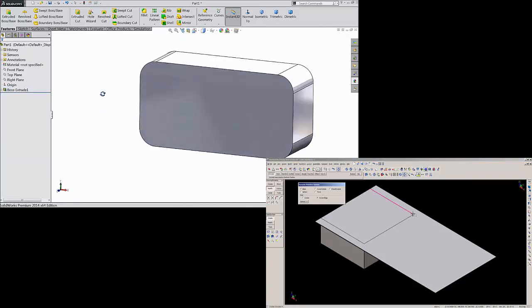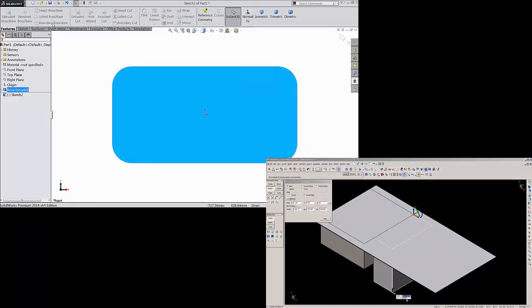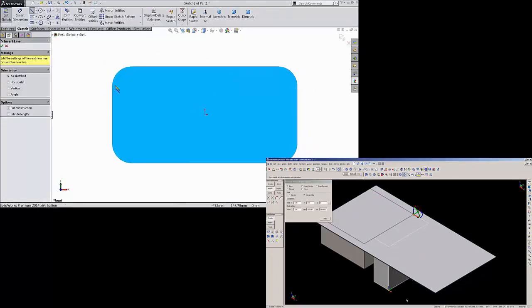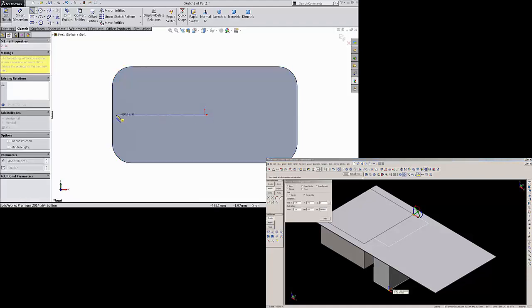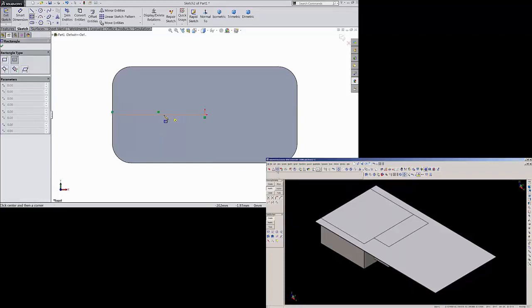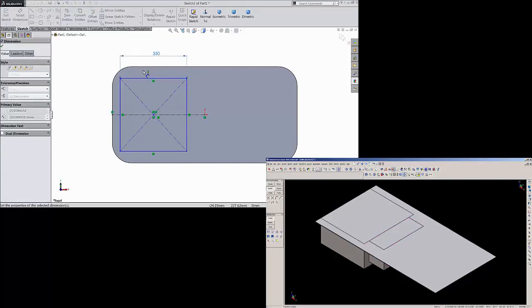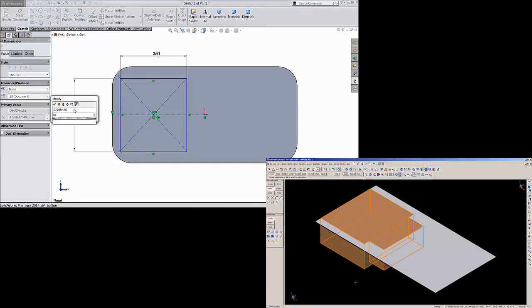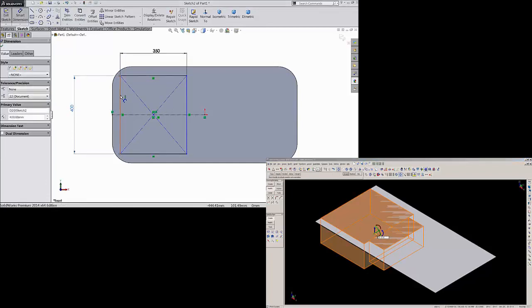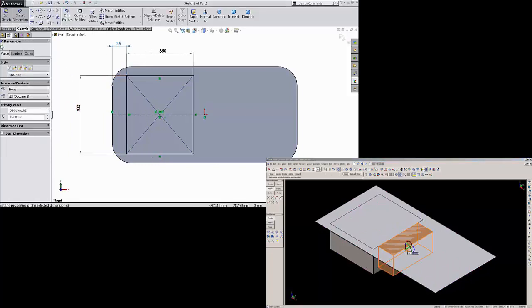Now select this face, sketch normal. First make a center line. Now again choose a rectangle, center rectangle, and let's draw a rectangle here. Now let's define it 350 mm and the overall length 400 mm, and the distance from outer line must be 75 mm. Okay.